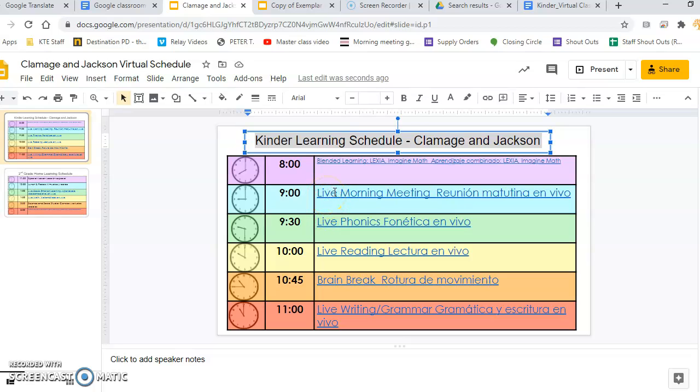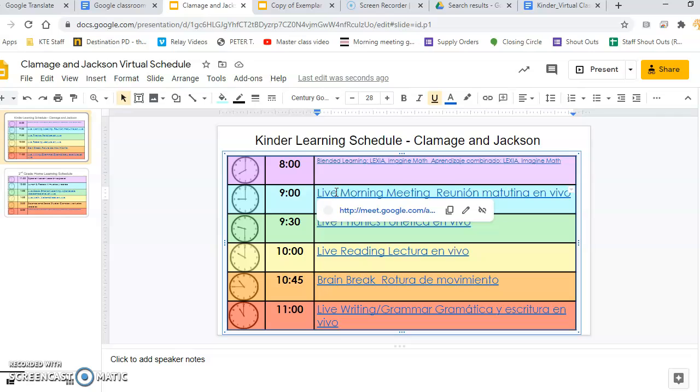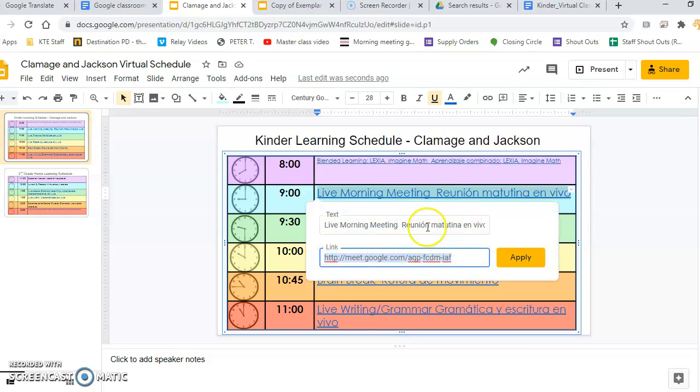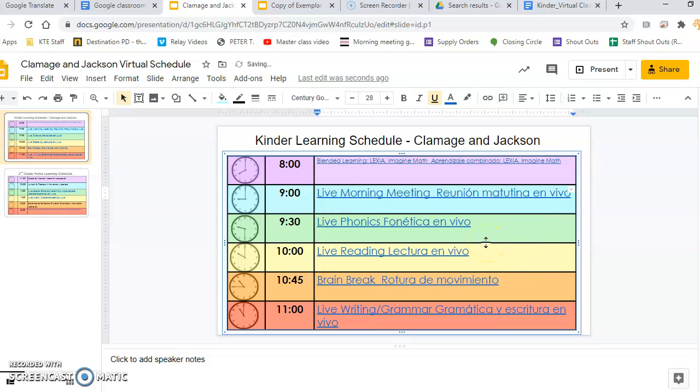So in order to change that, I'm going to click here on the HyperDoc, and I'm going to click Edit Link. This is already translated for you in the text, so you wouldn't need to change that. What you will need to do is copy and paste your own Google link for your meets here. So you'll copy and paste that, and then you'll click apply, and we're all good to go. Great. So that is the next step after you do that for every single part of the day.